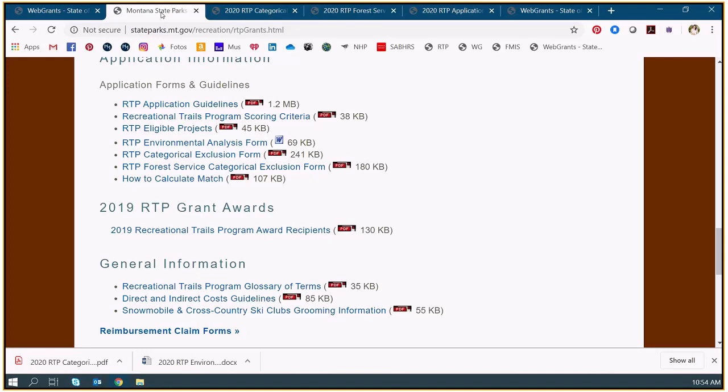Yeah, so that was a good question. That would be a maintenance activity. So the question was, they have a trail that's an old roadbed, and would leveling that be considered maintenance? And I would say yes.